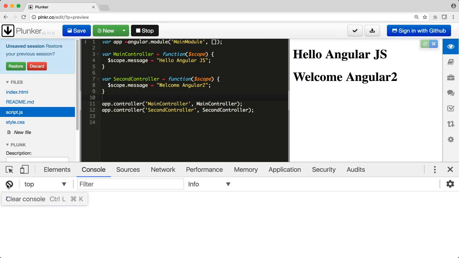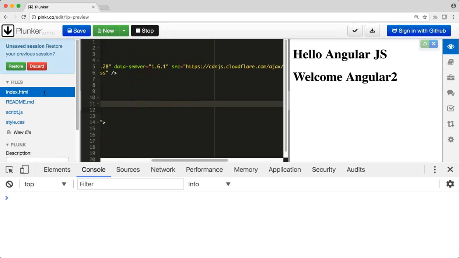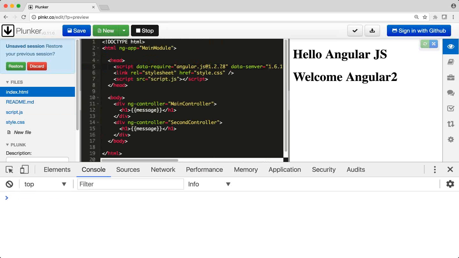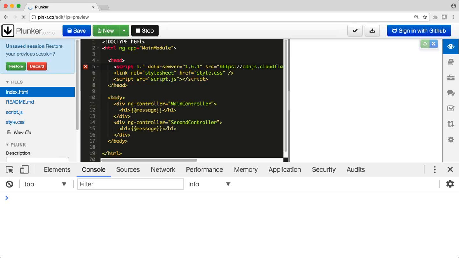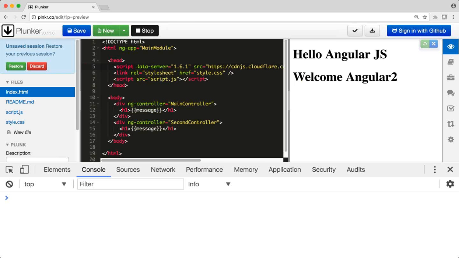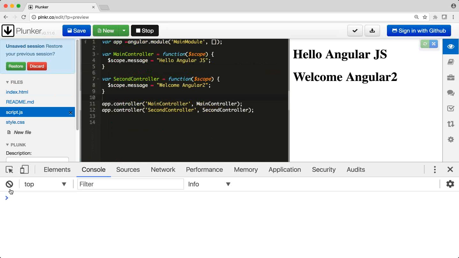And now you can see our application works fine, and now we're using Angular 1.6. This is a problem. I just have to say Angular. This is actually not required. It's cool, right? So this is how you can create a module. You can see in line number 1 how we create a module, and in line numbers 11 and 12 how you can register a controller against that module. Cool. Then we'll go back to our slide.